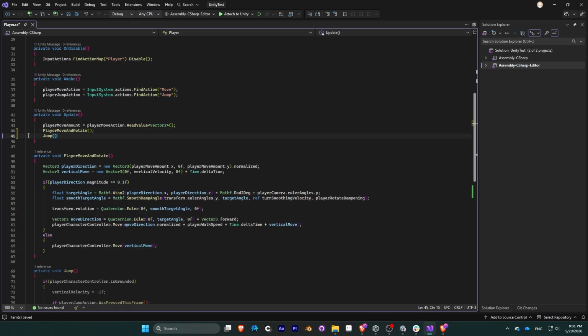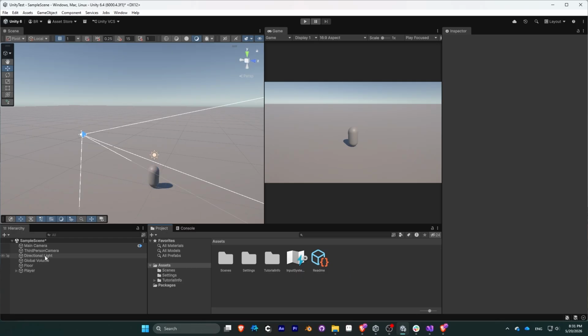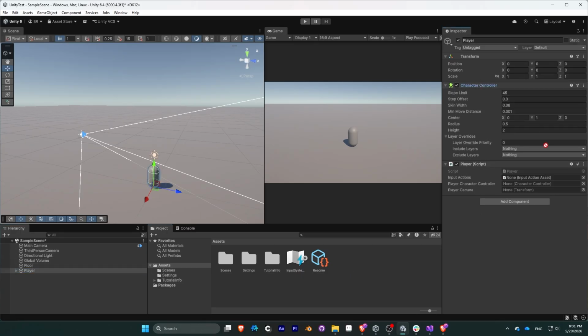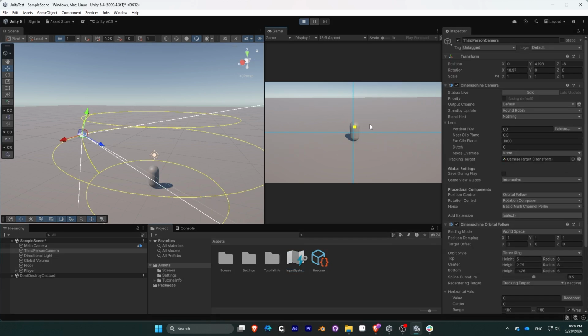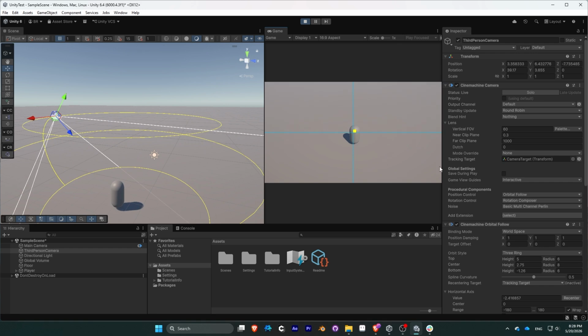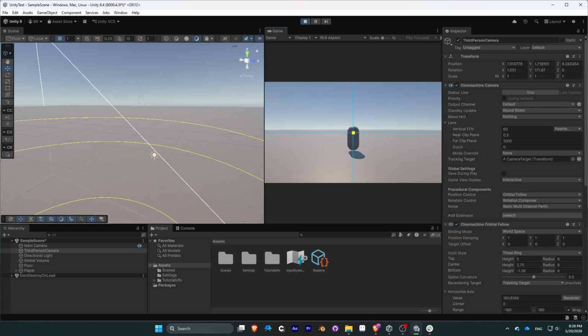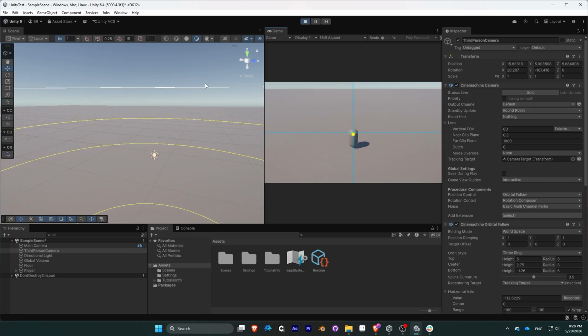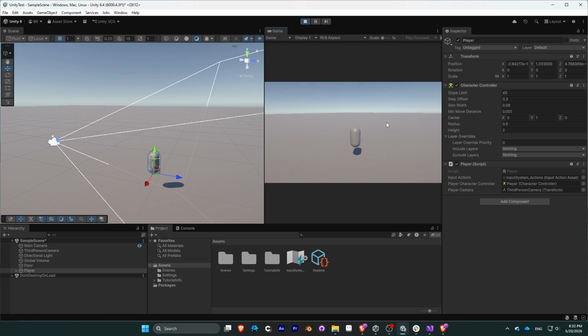Let's call all of these functions in the Update function as well. Go ahead and add your input actions, playerCharacterController, and playerCamera to the respective places. And we are all done. If you move your character and look around, everything will work as expected. Move around and rotate, and it will move towards the direction you are looking at.